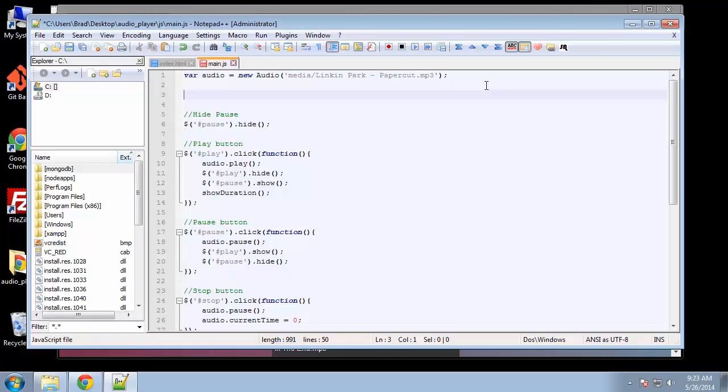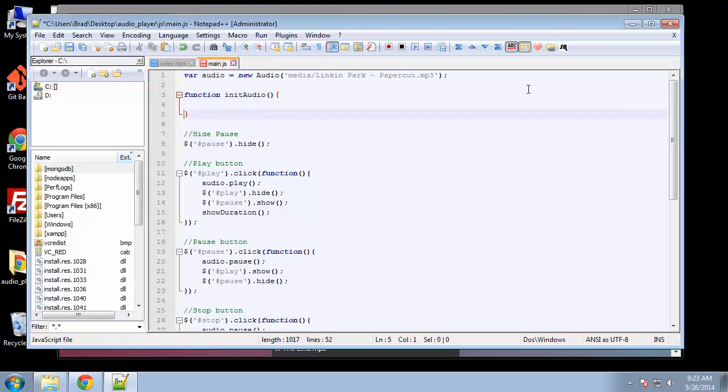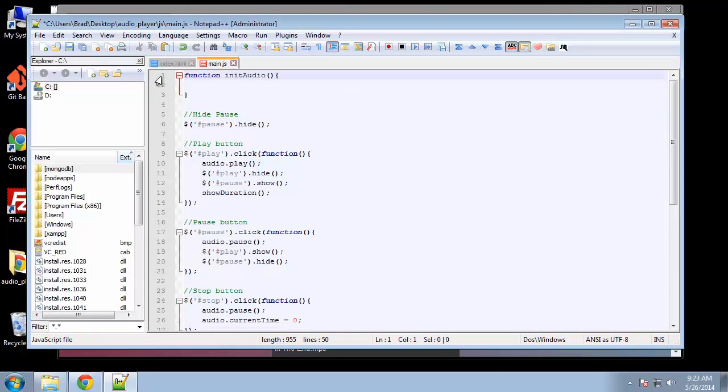I'm going to create a function called init audio. This is basically going to control the audio object. So I'm just going to grab this here, and I'm going to have that initialized inside of the init audio function.